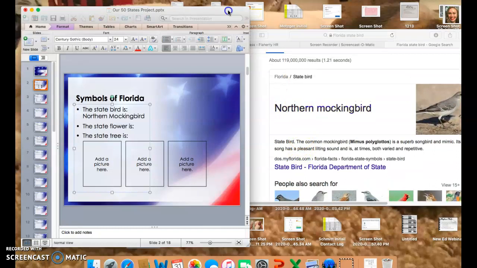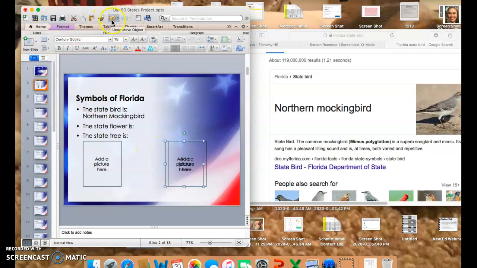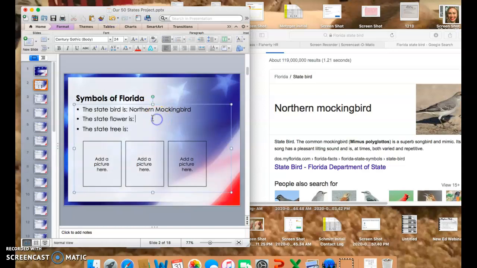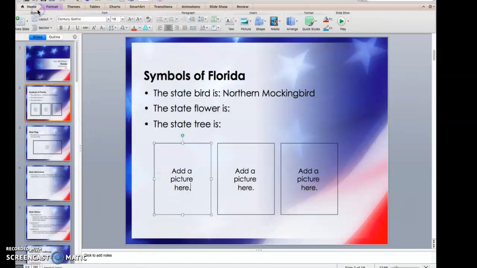Mockingbird. I can also... I messed that one up, so I'm going to go up here to undo. I want to make this box here wider. This state flower. So here, add a picture.